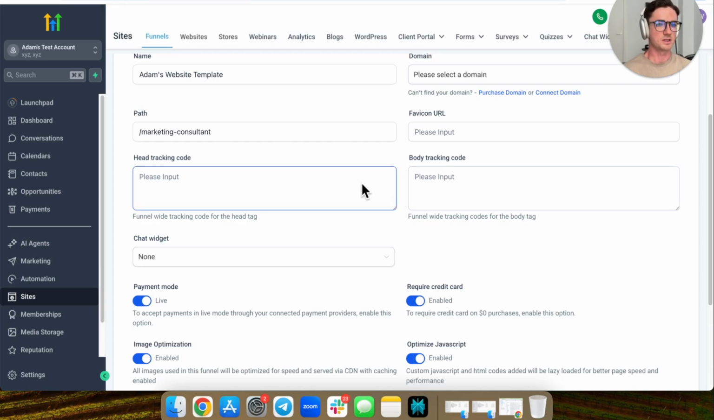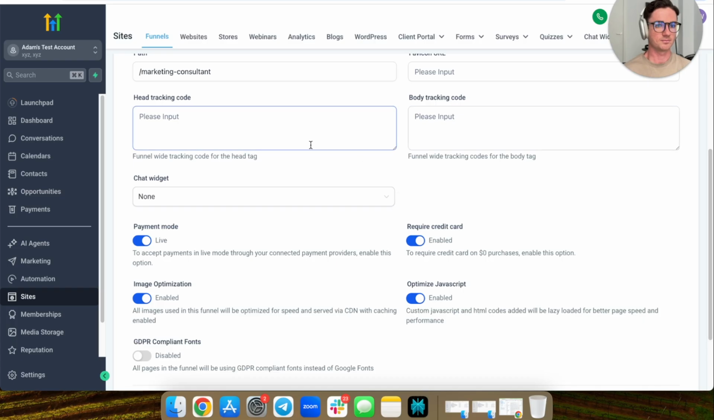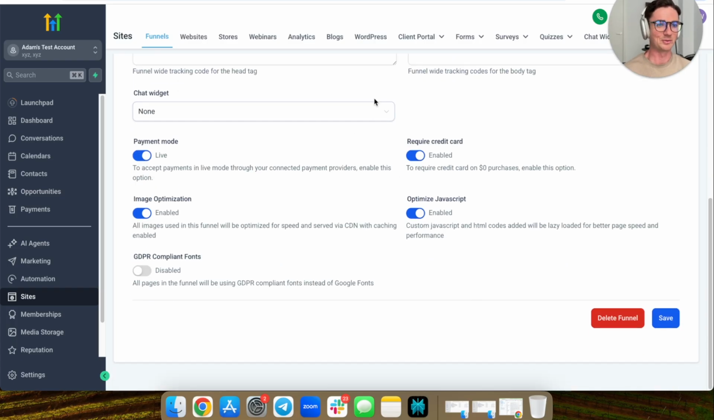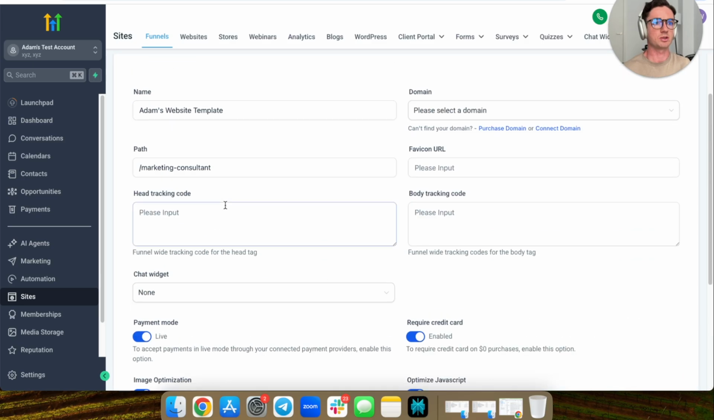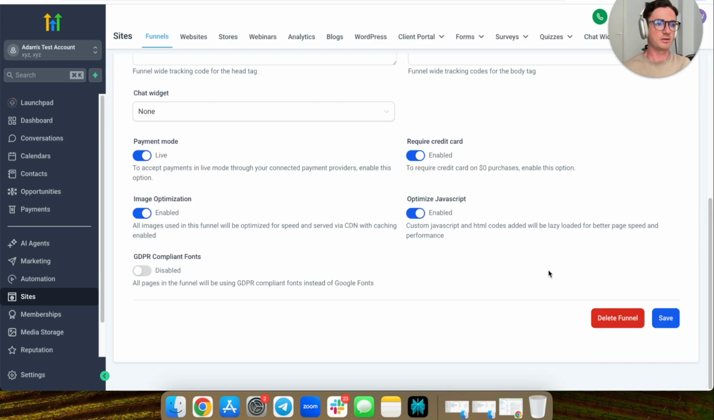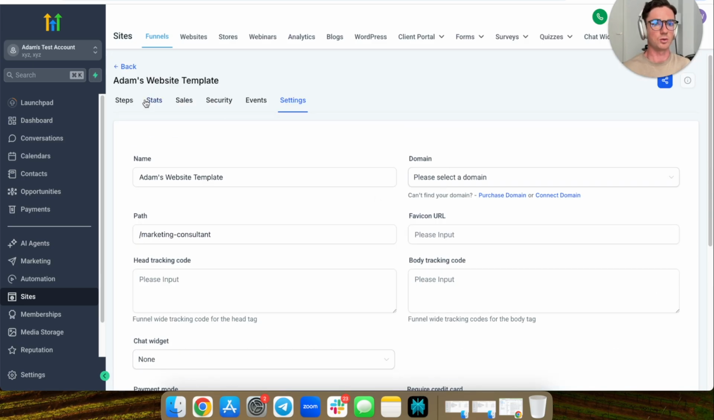Tracking codes, this is for paid advertising. So again, depending on what you're doing, you might need that. And yeah, these are just basic stuff, right? Like credit card, if you want to be able to collect payments on your website. Image optimization, definitely keep this on, otherwise you could add an image to your website that's actually really big, as in it's a big file, and then that'll slow down your website big time. So that's pretty much everything you'll need to know here. You can click through all of this yourself and check it out.